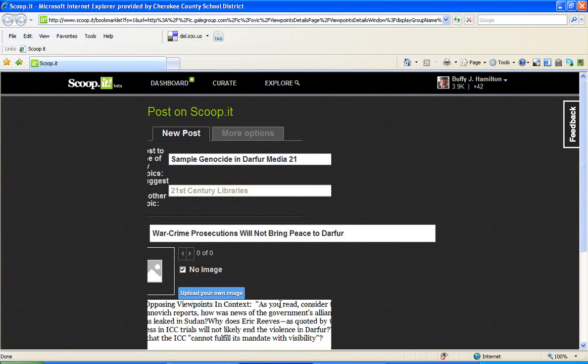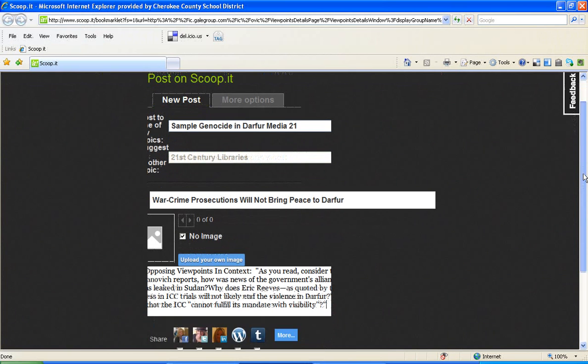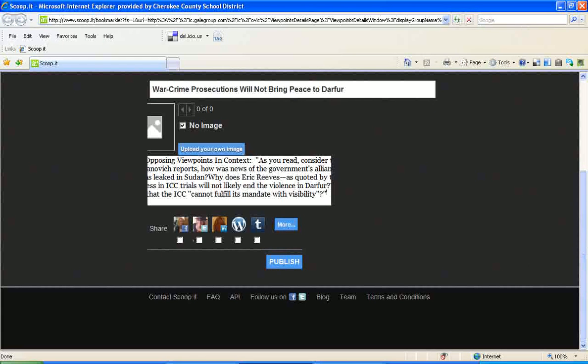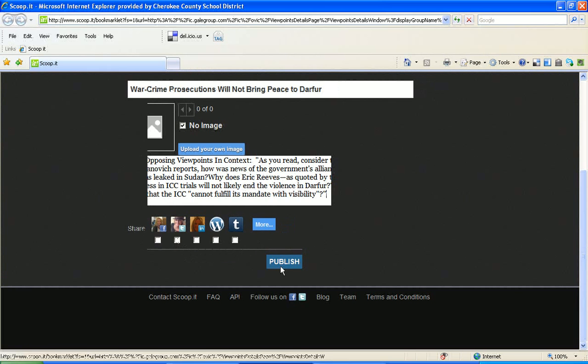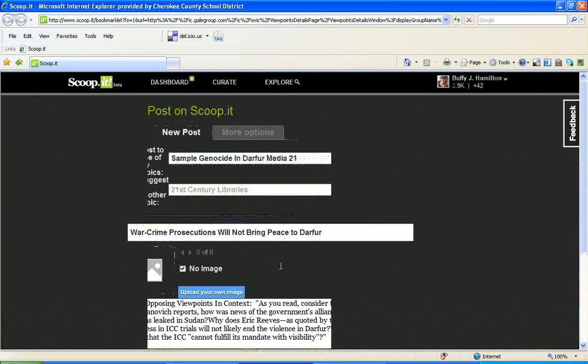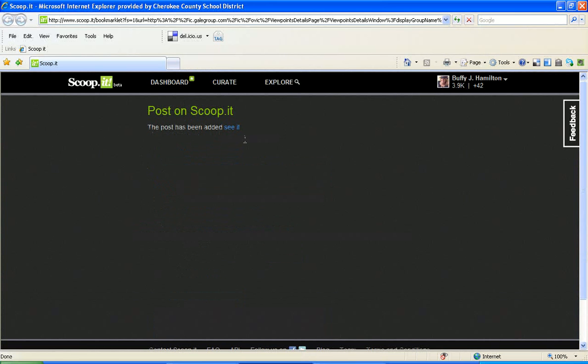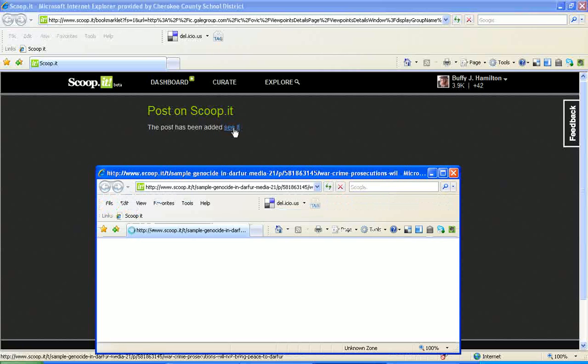Again, it may take just a moment. Now I can go about completing my task. If I want to cross-post this to any of my social media streams, I certainly could do that. But if not, then I can bypass that step, and now I'm ready to publish. And again, it may take just a moment for Scoop.It and Internet Explorer to process your request. Now it's going to tell me the post has been added and to go see it.